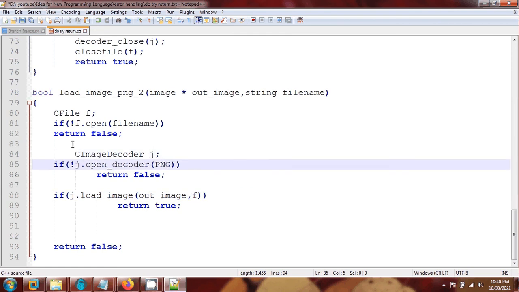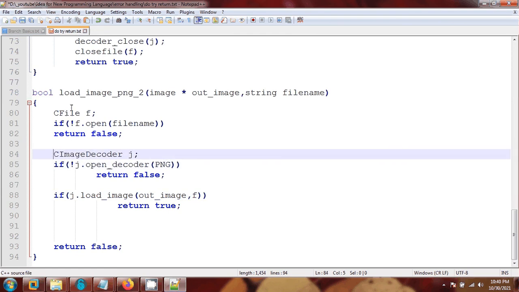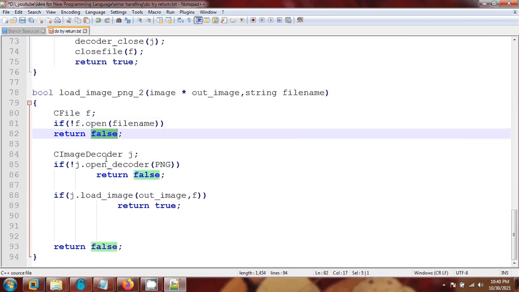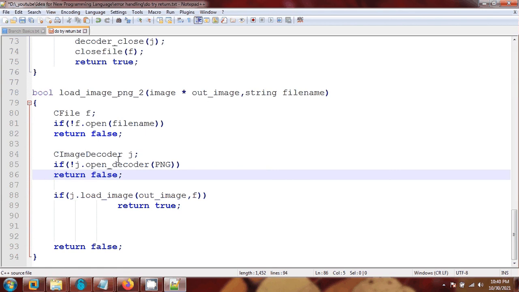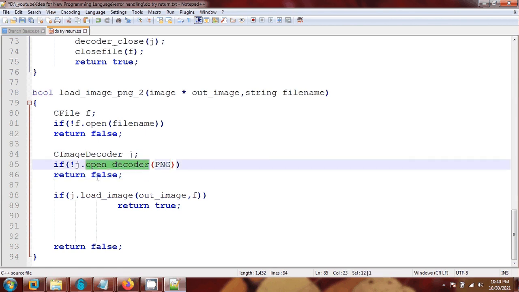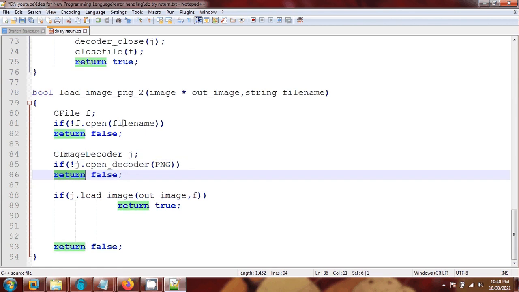Now let me see if we did correctly. Okay, opening the file. If not open, can't open the file, return false. This is okay. We cannot open the decoder. We can return false safely because CFile automatically closes the file on destruction.